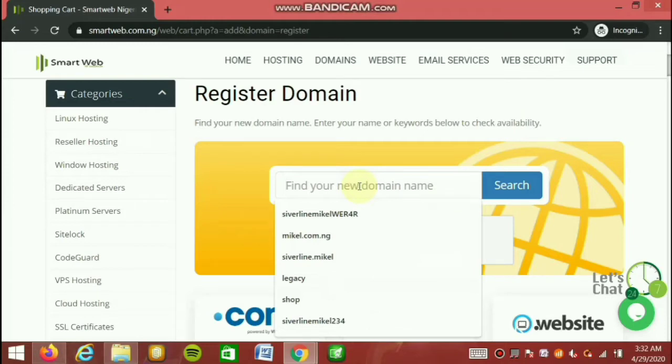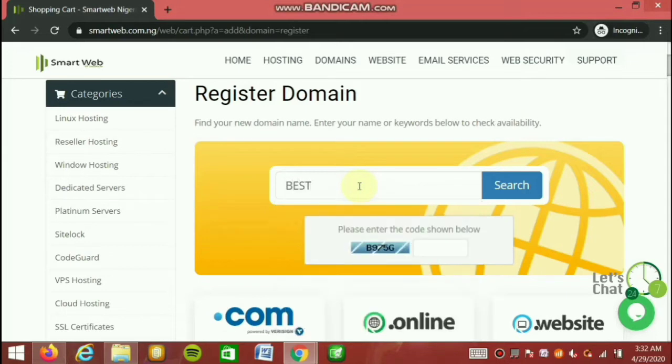Type the name you want to use in the search box. If the results show green, it means the domain name is available to buy. But if it shows red, it means the domain name is not available and you need to change it.